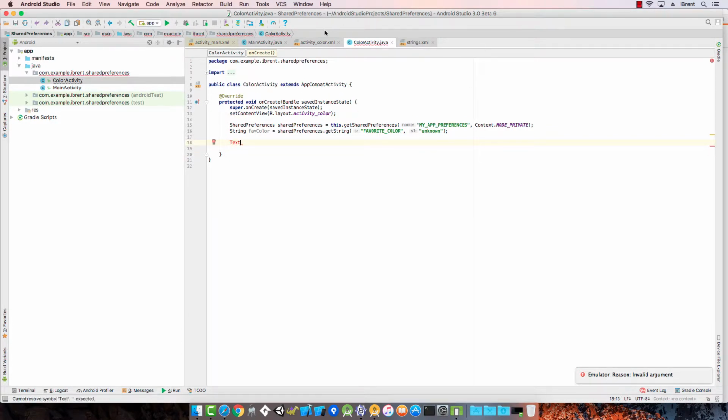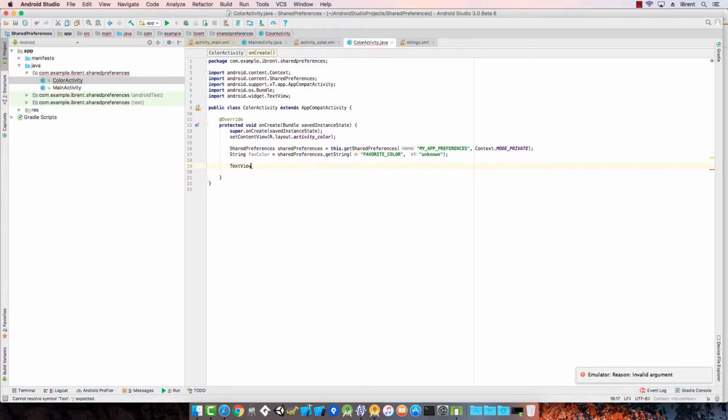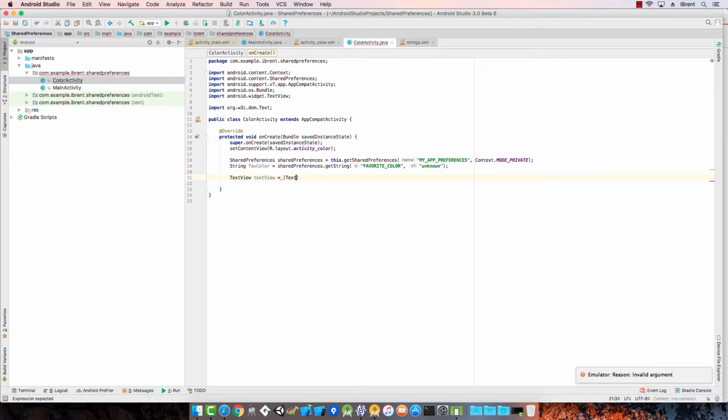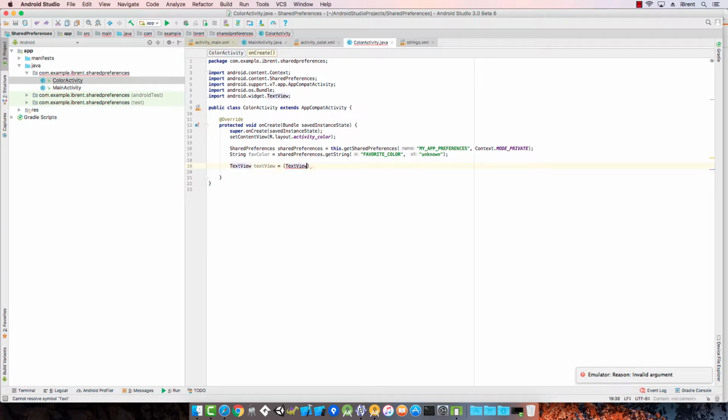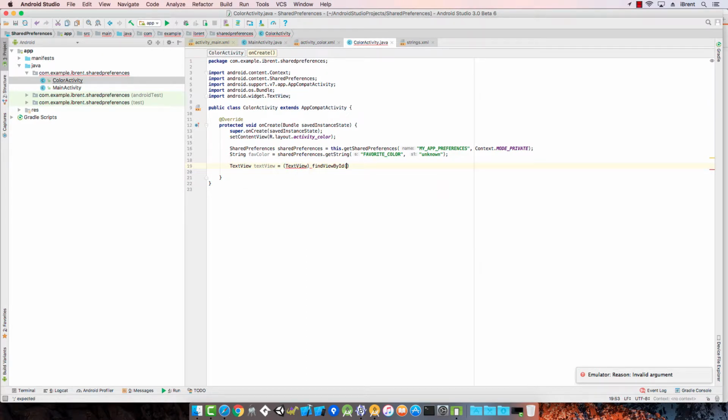Whoops, it did that again. I tabbed too quickly. I pressed undo, which is Command Z, or Alt Z or Control Z to undo on a Windows machine. I'm on a Mac, so I'm going to press Command Z to undo. So now text view equals, and then cast this to the text. Whoops, I did it again. That sounds like a song. Anyway, cast it to there, and we say find view by ID.